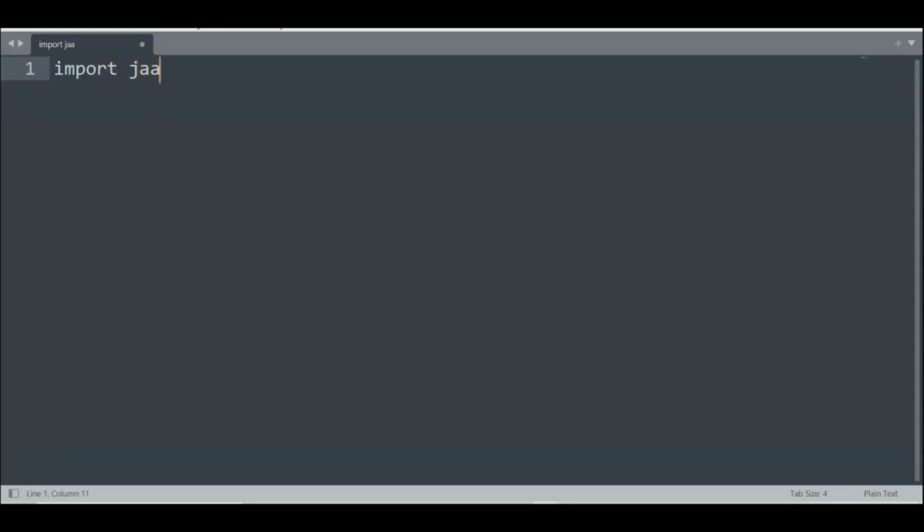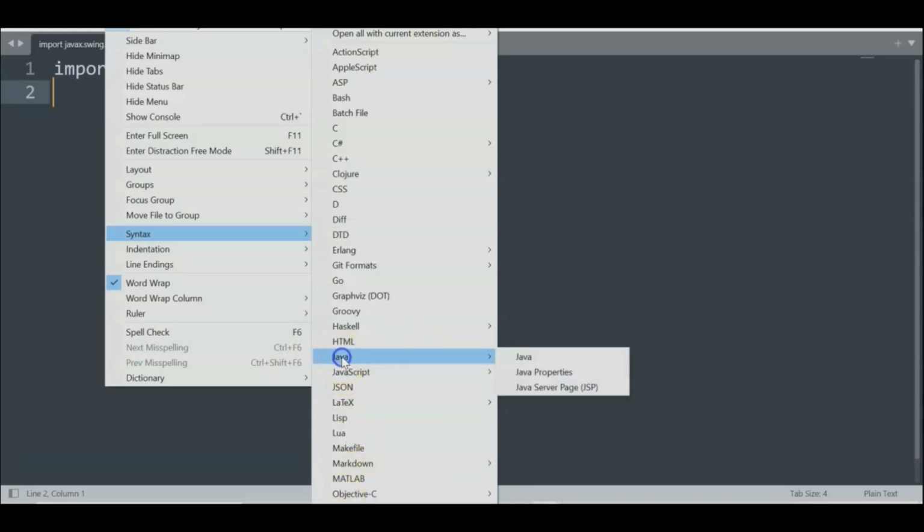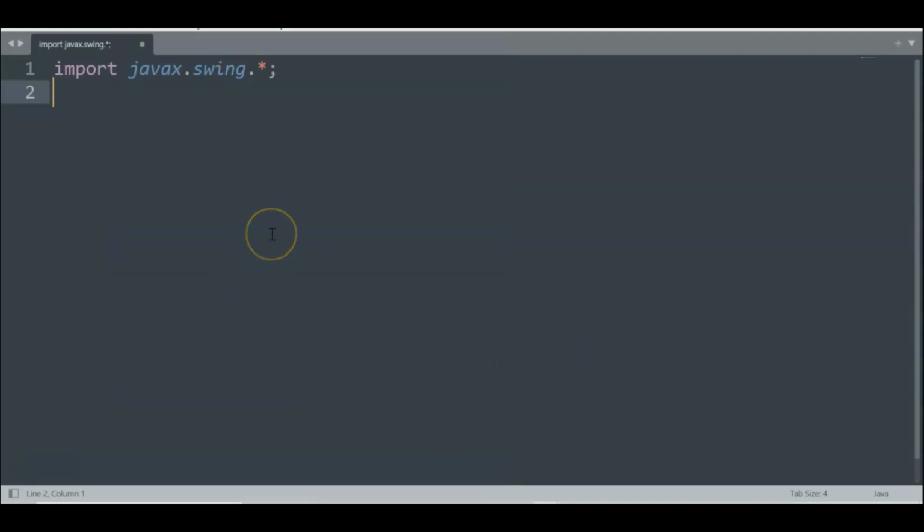Import javax.swing. All right. So we will first convert the syntax to Java so that we can see all these reserved words and, of course, those methods that will be infused in this program. Okay, we have Java here. As you can see, of course, we have the reserved word import, and the blue colored is just part of your class.